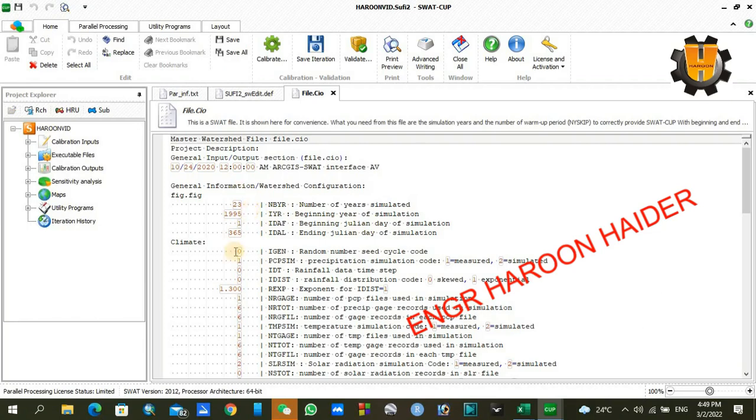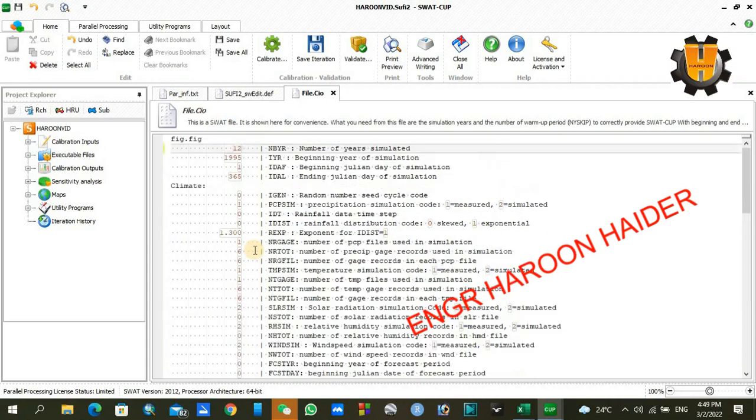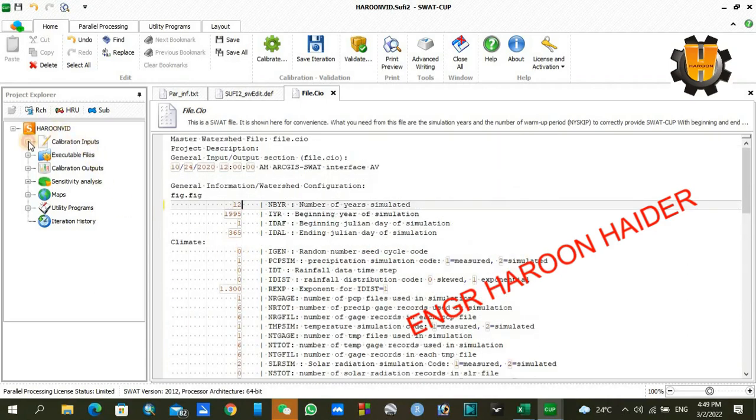My total years are 23 years from 1995 to 2017, but I have to use 12 years for my calibration and the remaining 11 years for my validation. So I am just replacing it with 12. My starting year is 1995 and beginning year semester 1 and everything will be fine. So go to the next step.